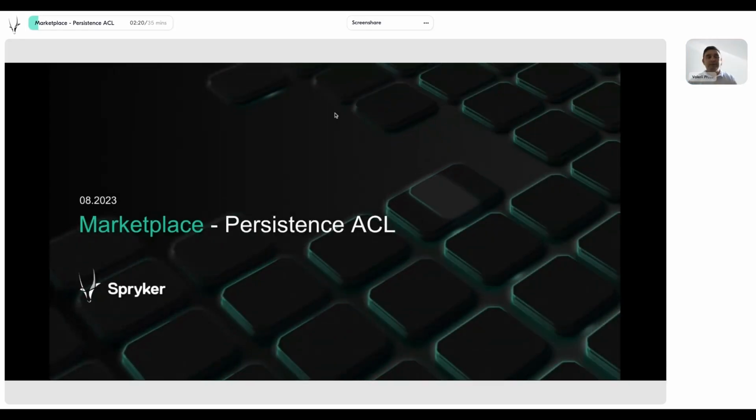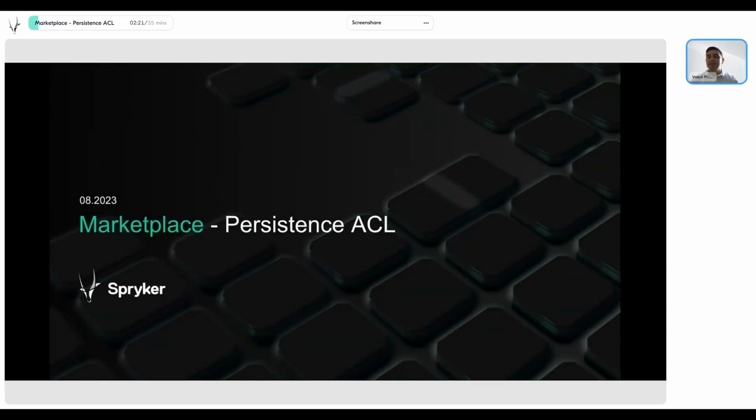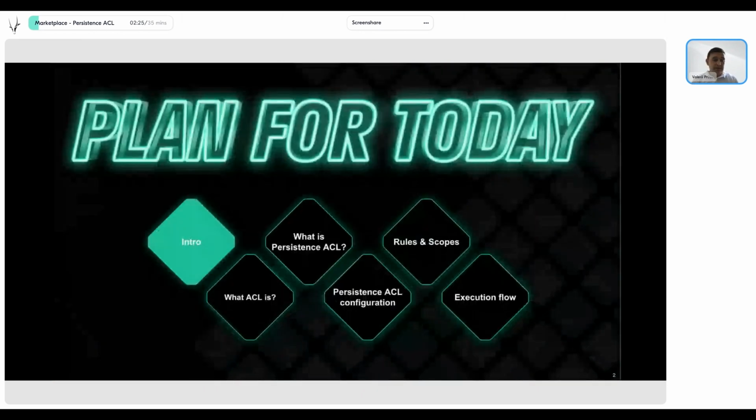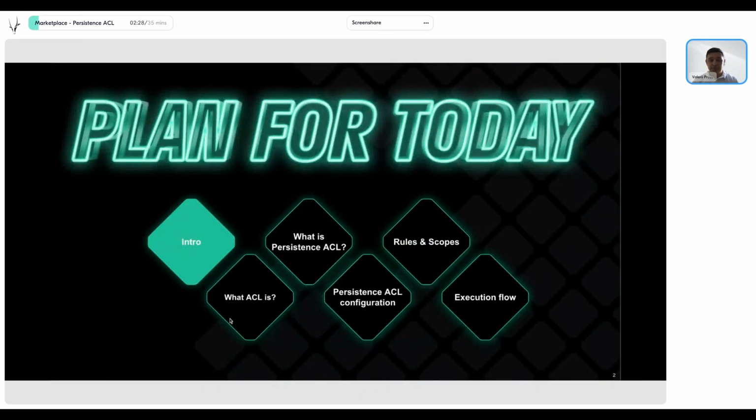So, marketplace persistent ACL. Our plan for today is some introductions, and then we will talk about ACL in general and about persistent ACL: what it is, why we need it, and how it can be used. Then we will go deeply into the details of how it works, how it's implemented, and what you could actually do in your project with this feature.